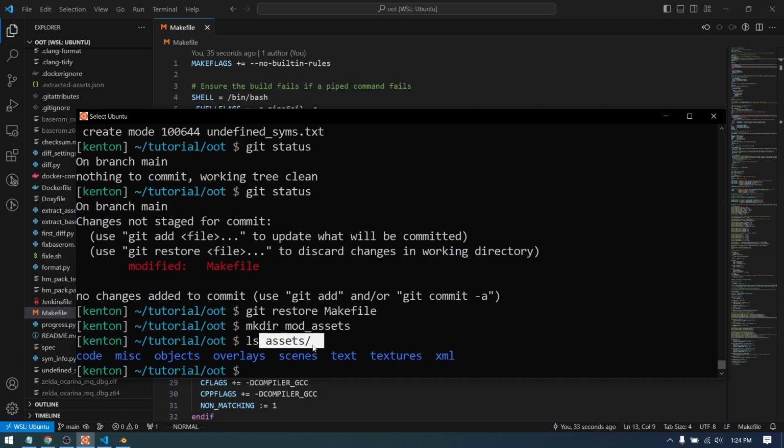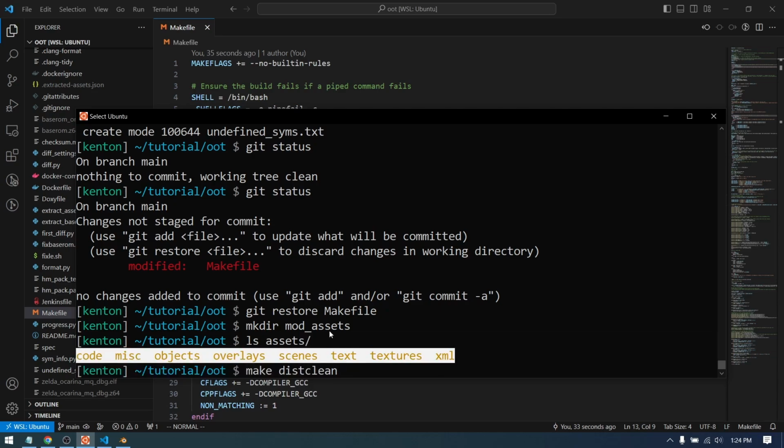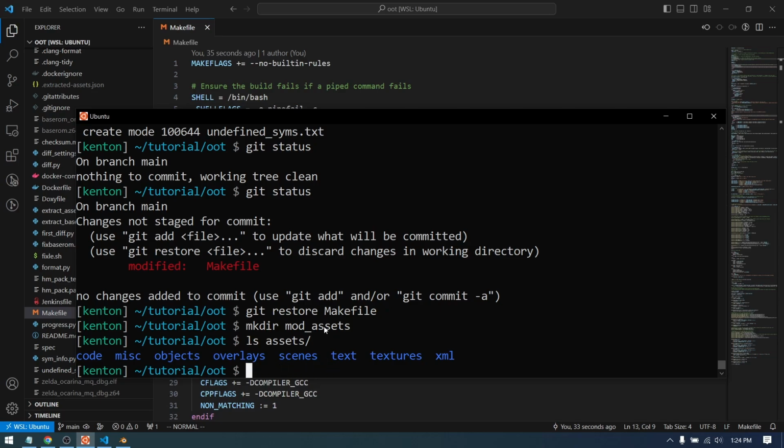So if I was to run this command, make dist clean, this would delete almost everything in the assets folder, including our new stuff that we added. So we don't want that to happen.